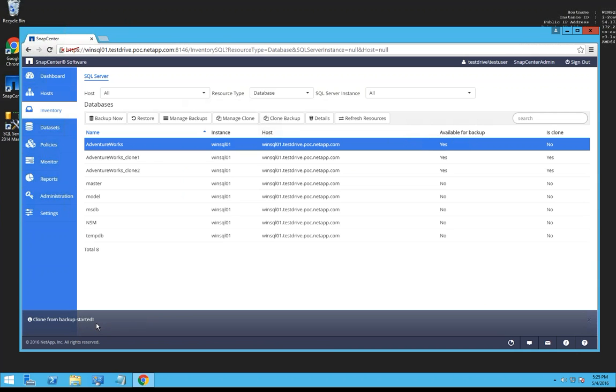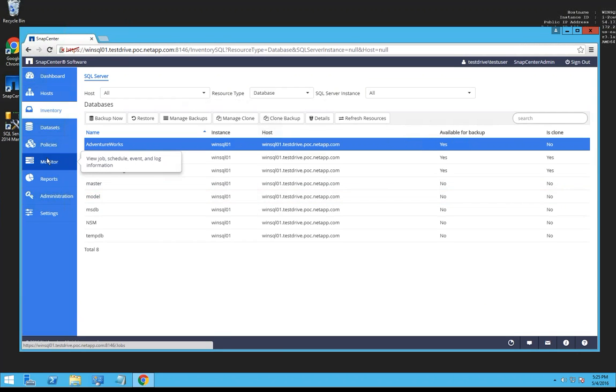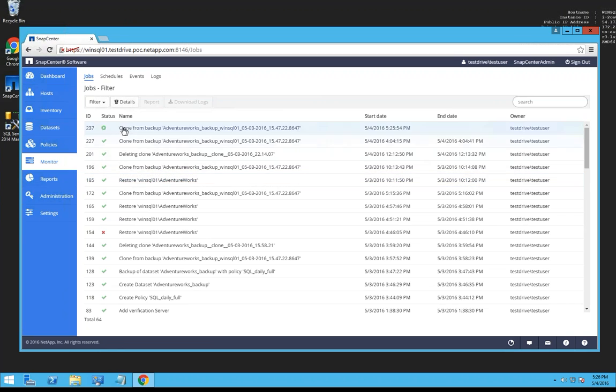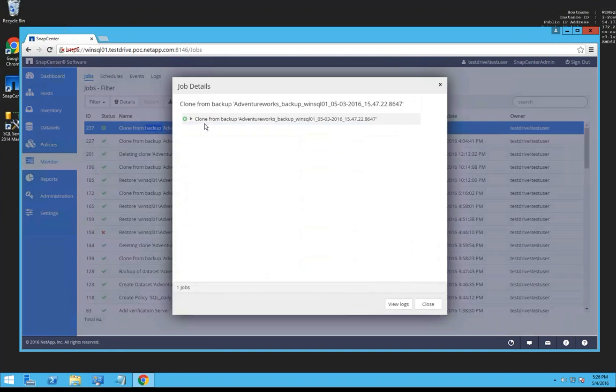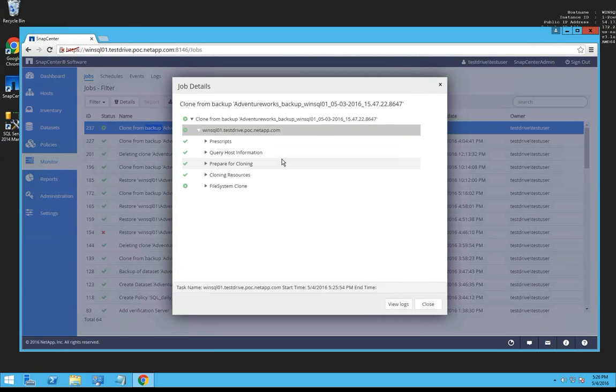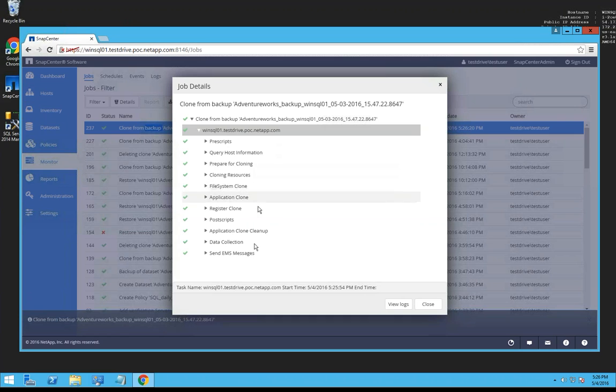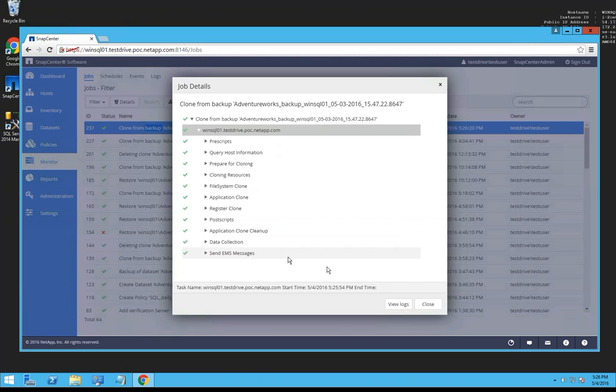So we have our notice. The clone from backup has started. I can go look at the monitor for this job, and here's the entry. I can see that it's running. I can look at the status of what's going on by expanding that. And I can see that it's doing a lot of different things. It's already cloning the resources, preparing the file system, the application clones, and that's it. That's all it takes to clone this database. This database is roughly a 200 gig database, and then around 100 gig of logs. So that's how quick it was to go ahead and have an exact duplicate copy.